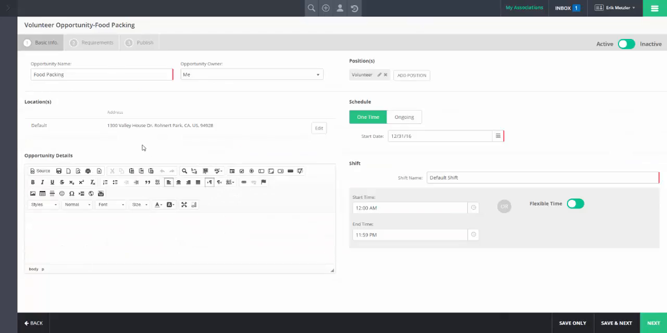Okay. So this takes us to the basic information screen. This is our first step. Opportunity name, pretty straightforward. It's what it's going to be called. It's going to be what shows online. Make it nice and descriptive. It's basically kind of like your job posting. Opportunity owner, which user. So in your case, it's always going to be me. As basic accounts, you only have the one user.